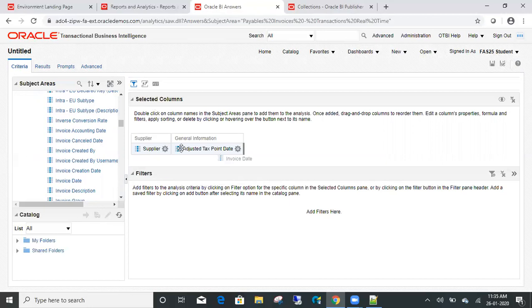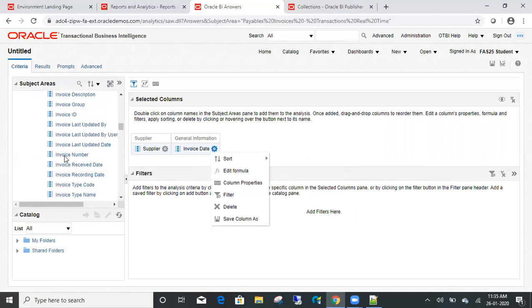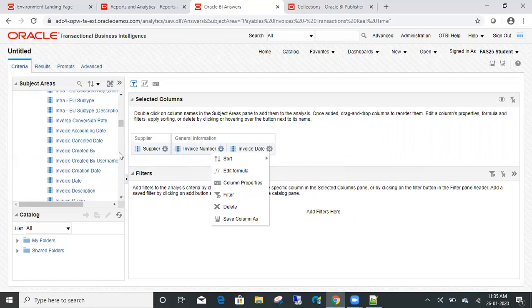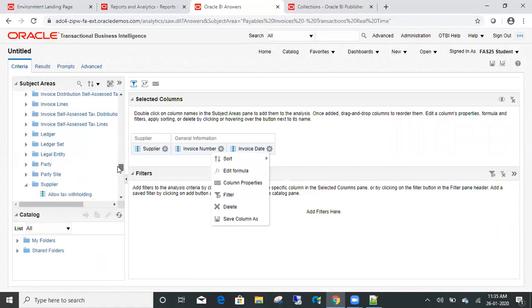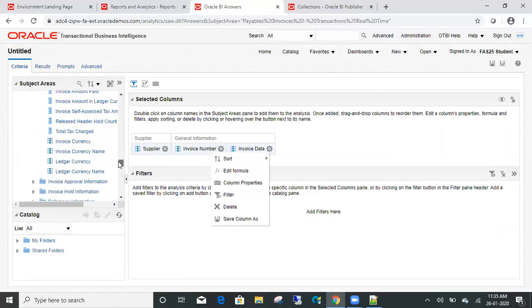So here you are able to see the invoice date. Okay, here it came with the invoice date. After invoice date, I'm taking the invoice number. After that, I want to put the invoice amount. So here you are able to see the invoice amount.